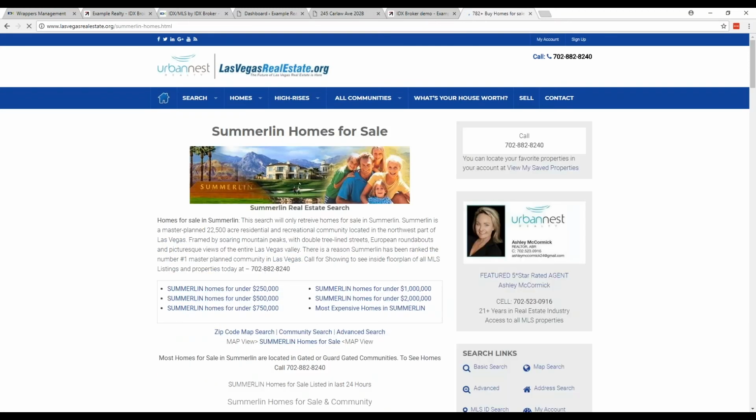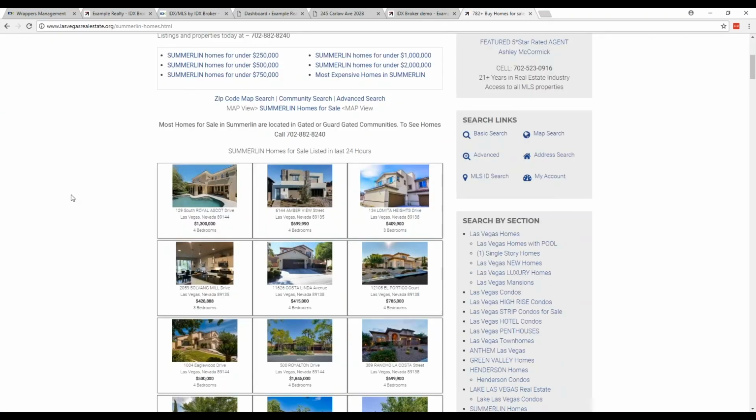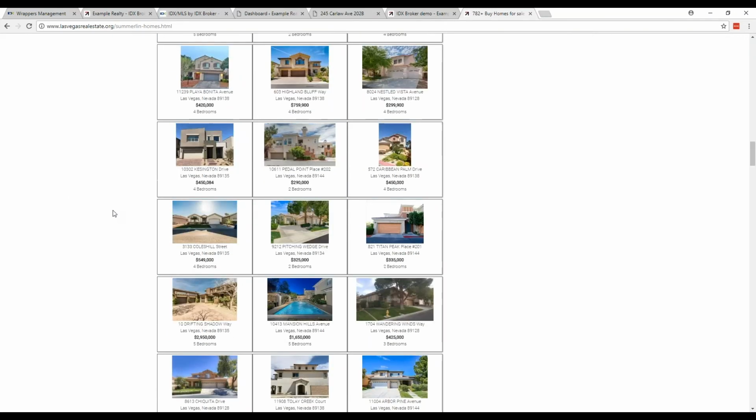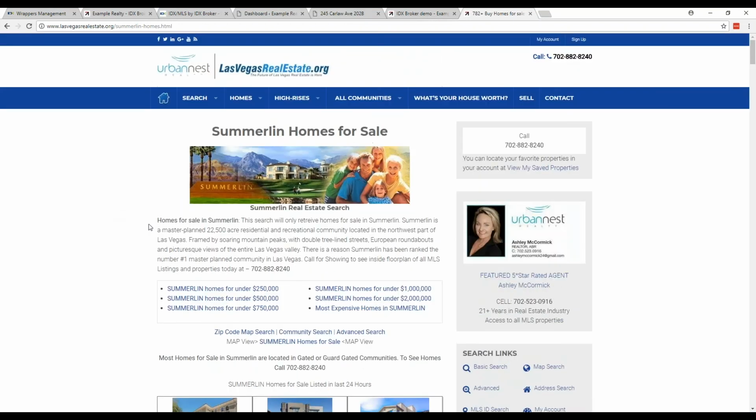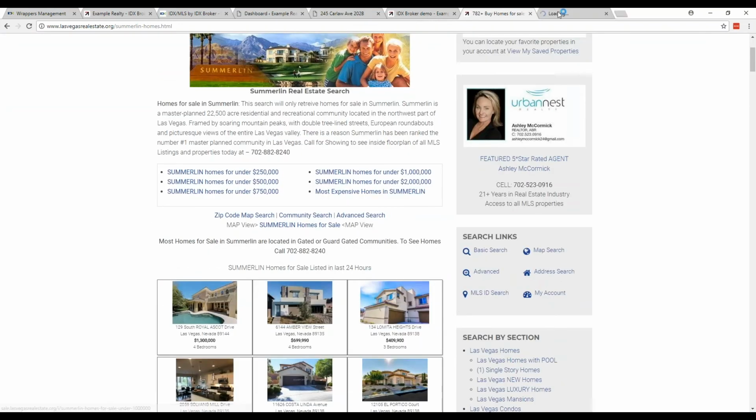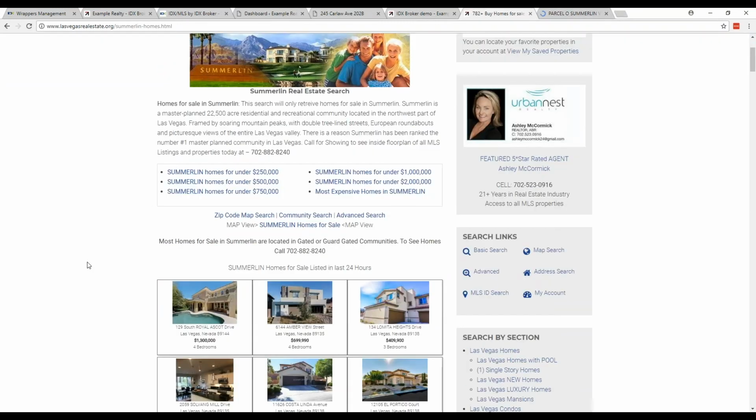So this is a self-hosted page, lasvegasrealestate.org/Summerlin-homes.html. This client already had really good SEO, so what they've done is add the IDX content to it. Here's a showcase widget, 3 wide. The maximum number is probably what they're using, 100. This is embedded directly onto the page. Click on it, and it opens up details in a new tab, to our details page.